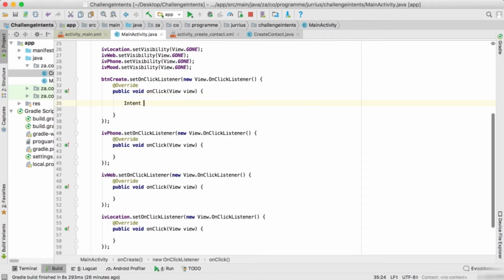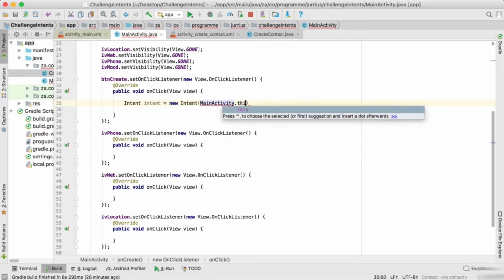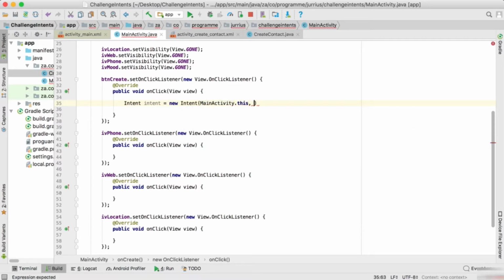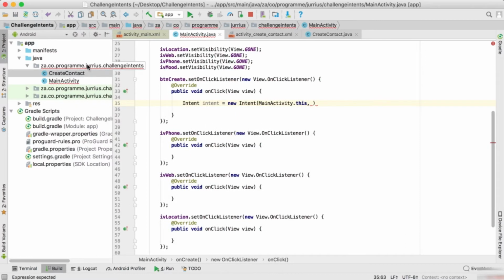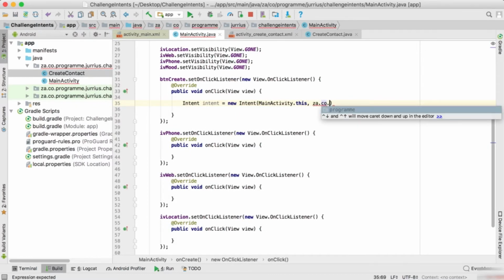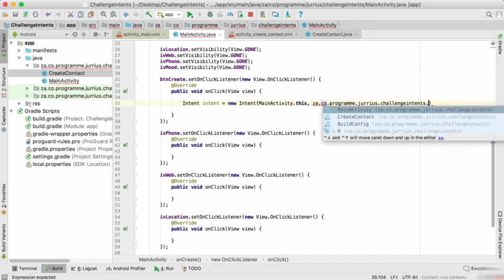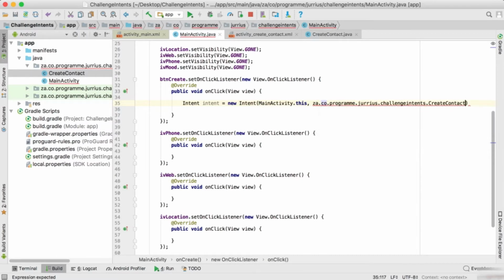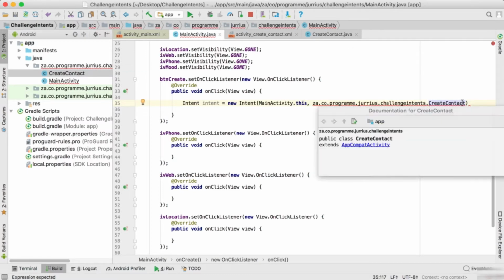So I'm going to say intent equals new intent. And on that intent, you need to first indicate the context, which will be the main activity where we're currently at. And then we want to go to the fully qualified create contact. So you'll see that we've got za.co.whatever. So I'm just going to go through that whole process, program me, whatever, and then I'm going to choose create contact. So it's basically your package name, and then after that, your class where you want to go.